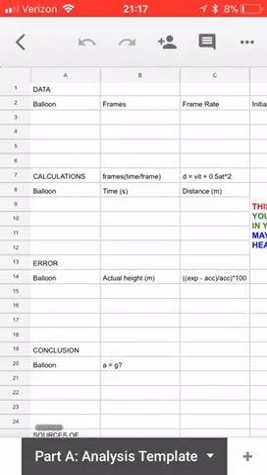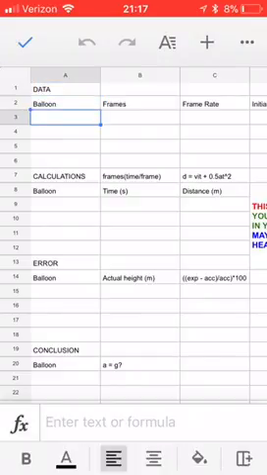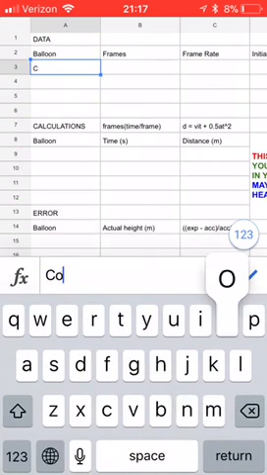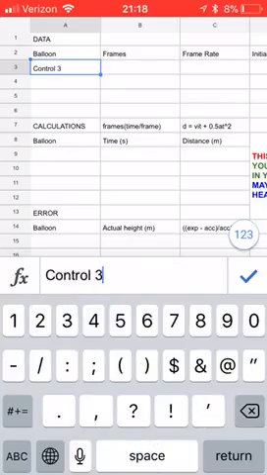So let's look at the first set of information up here. It's called data. Well, this is just the basic data. There are no calculations done up here. You dropped 2 balloons. Your first balloon was the control. So you will actually call it control, and then you will name it appropriately. If you were in period 3, you're going to write a 3. If you're period 6, you'll write a 6. And period 9, you'll write a 9.